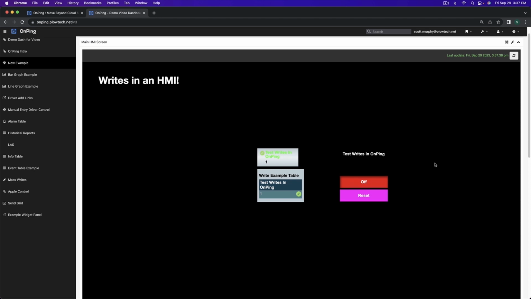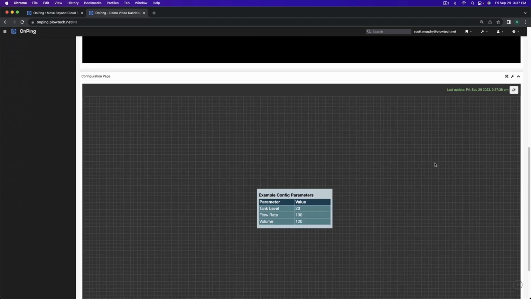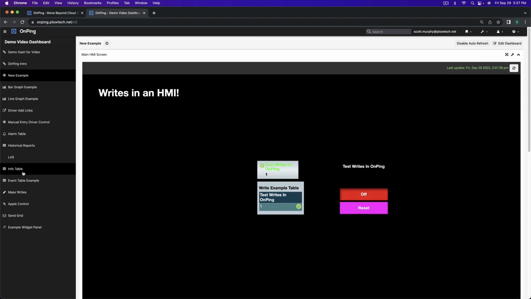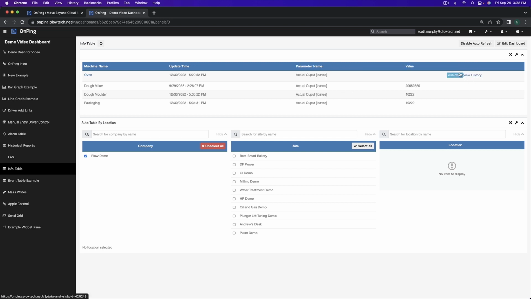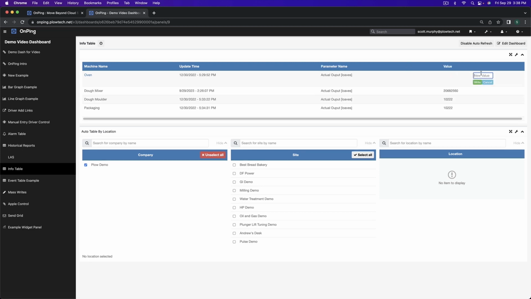There is one more way to do writes, and that's from a custom table. But let me go to existing custom table here. Go ahead and click on this value that exists. And of course you can trend the value, but you can also do a write from here and change the value there as well.